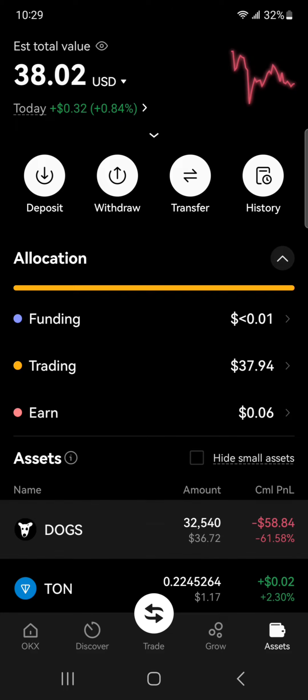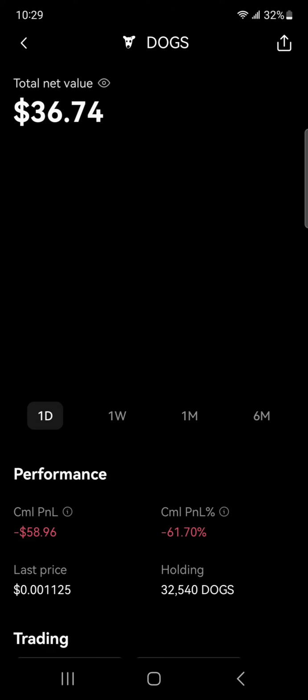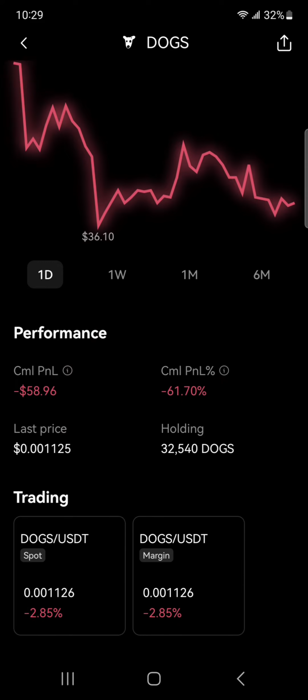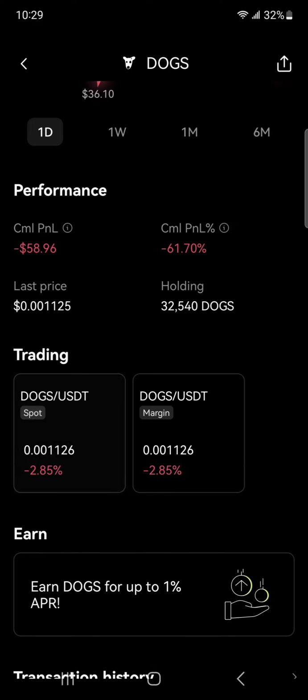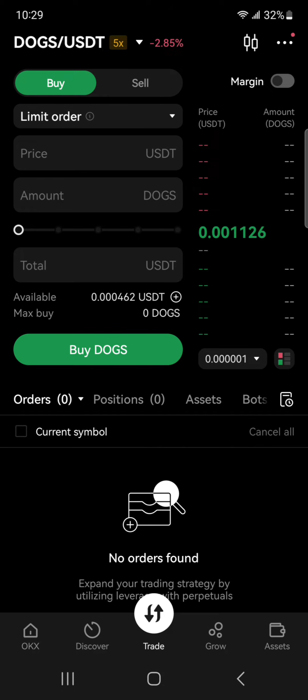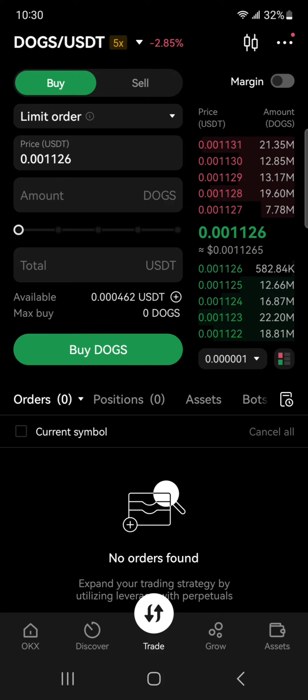So I'm going to click there on dogs. This is what I'm going to be selling. Then scroll down, as you can see it's down, and I'm going to click here on dogs USDT, and here they will show you a simple order block. So we have the sellers here and we have the buyers here. So here you put the price at which you want to sell your dogs token at.